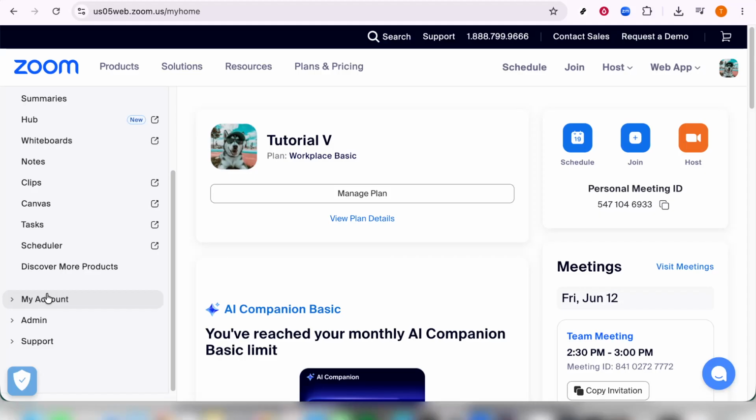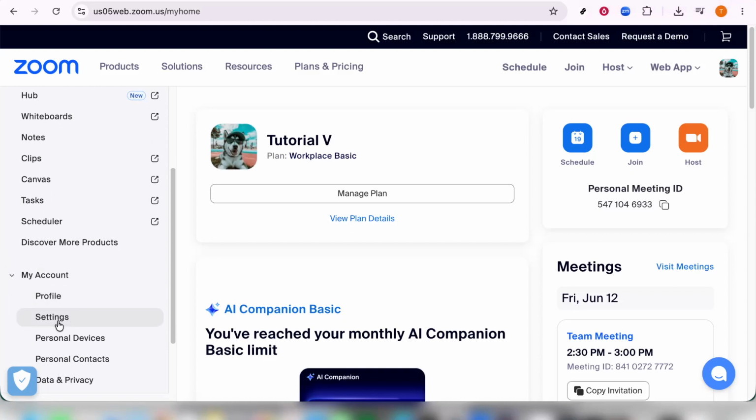First, you want to ensure that you are logged into your Zoom account. Once you're in, you'll find yourself on the Zoom homepage. Look towards the upper right-hand corner and you'll see an option that says My Account. Go ahead and click on that. This step takes you to your personal account settings where you can make changes that apply to all of your meetings.